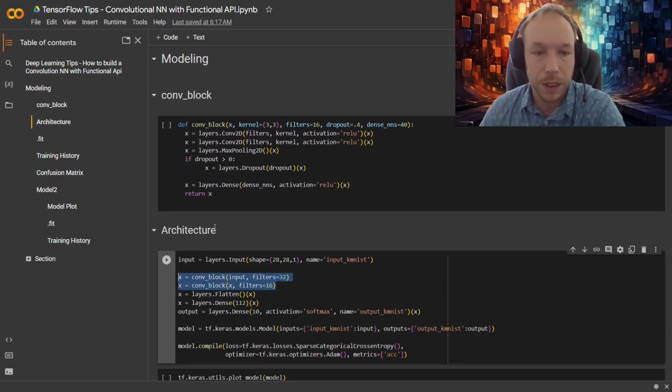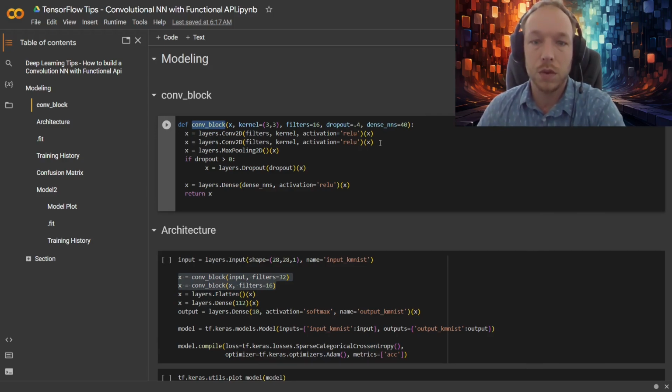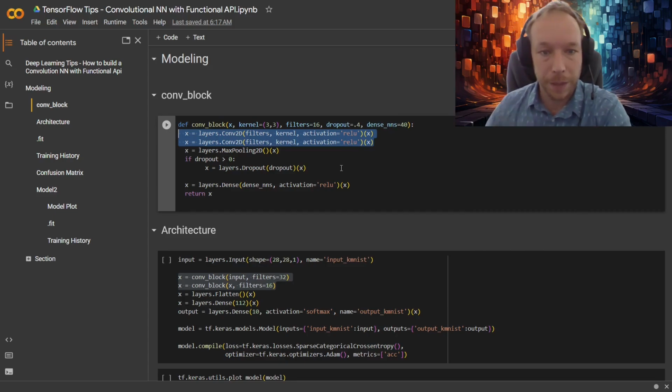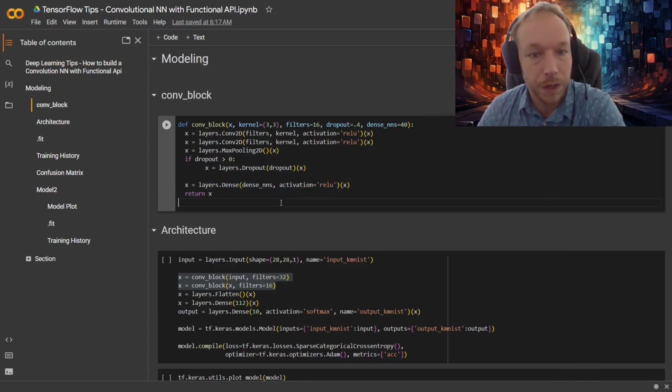Okay, so what I'm doing here, to make my coding down here a little bit cleaner, is building a convolutional block, and usually you do two convolutional layers side by side, followed by a max pooling, and then typically a dropout layer. I had here the option to turn it off as well, but typically you would do convolution, then followed by a dense layer for every block.